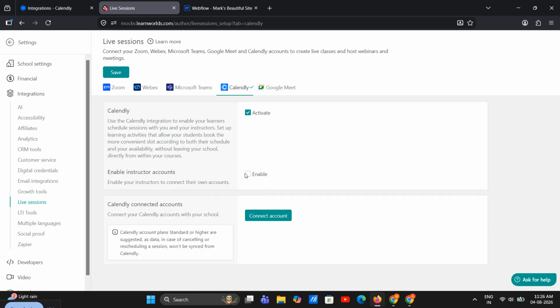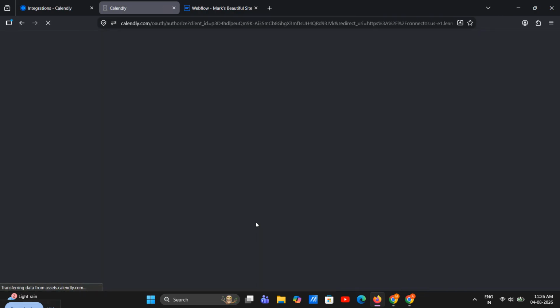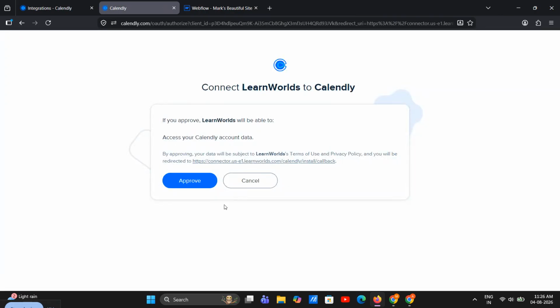Once you do that, a pop-up window will appear. In that pop-up, click Connect Account. This is the step that starts the authorization flow between LearnWorlds and Calendly. LearnWorlds needs permission to connect to your Calendly account so it can work properly with your scheduling setup.